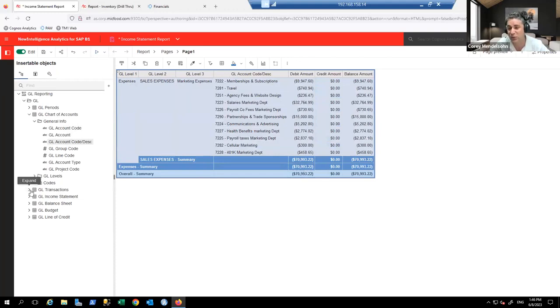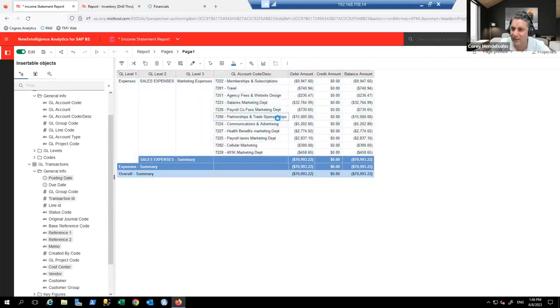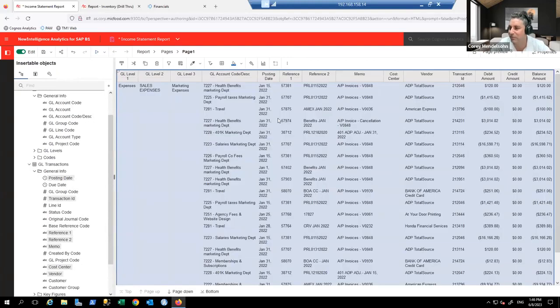And then I can take it one further level, where I can actually go into the GL transactions and say, I want to see the posting date. I want to see the reference 1, reference 2, the memo field. I want to see the cost center, the vendor, and the transaction ID. And I can just drag and drop that right in, and it's going to explode that information out. And I can see all this information.